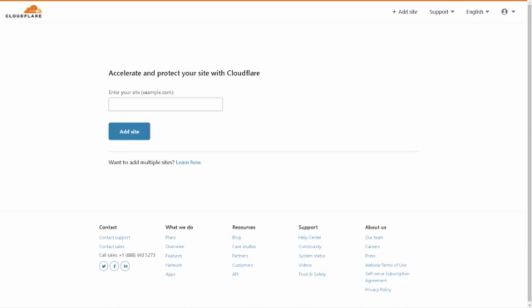While inside your Cloudflare account, you will be prompted to add your site, which needs to be your own domain name. This is also the page that you will be redirected to after you have completed your account's creation process. If, for whatever reason, you're inside your Cloudflare account but do not see this page, you can get here by clicking on the button that you see on the top right corner of your screen, labeled Add Site.